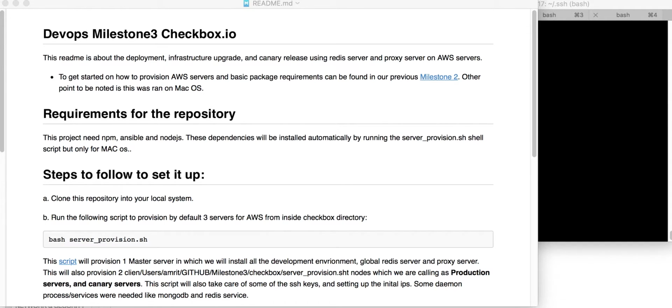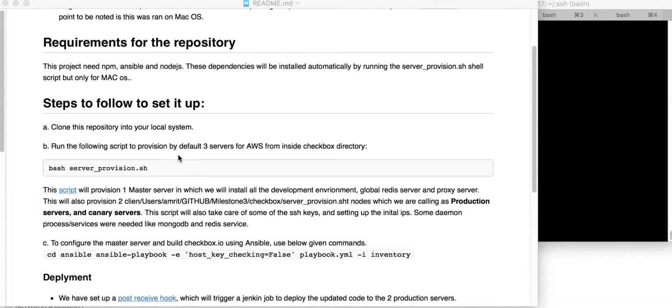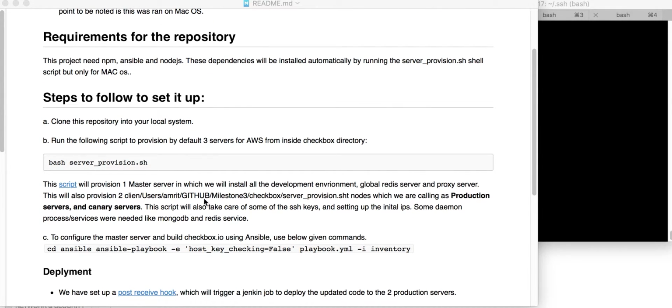Today in this video I am going to talk about our milestone three, in which we need to deploy checkbox.io, have an upgraded infrastructure, and also provide canary release using a Redis server and proxy server. This particular setup is done using multiple AWS servers. For that, these are the requirements you need to have, and to follow this you will find all the steps mentioned in this readme file. Now let's look at the demo.